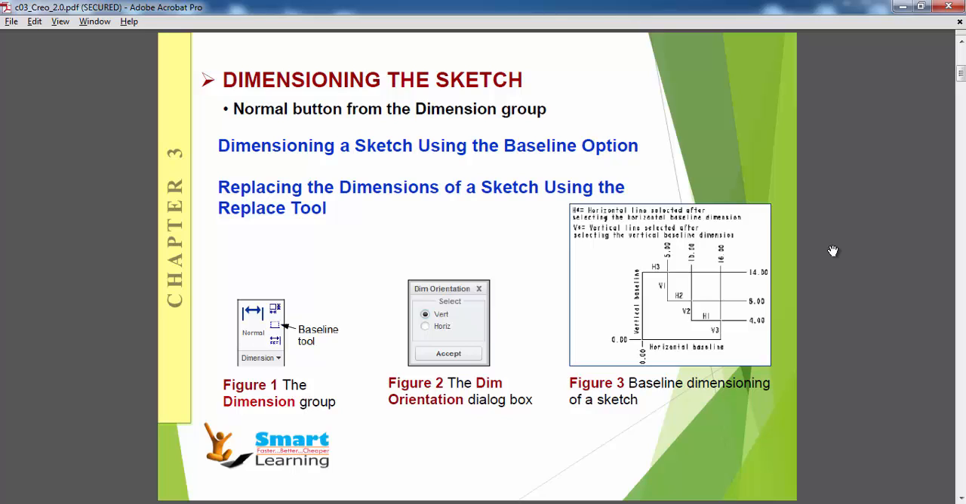In baseline dimensioning, the location or position of all the sketch entities will be derived or referenced from the common base. So in general there will be two baselines, one is vertical baseline and another one is horizontal baseline, as you see here in the figure 3. So the vertical baseline will be a common reference for all the vertical dimensions, and the horizontal baseline will be a common reference for all the horizontal dimensions. Here we have the baseline tool with the dimension group.